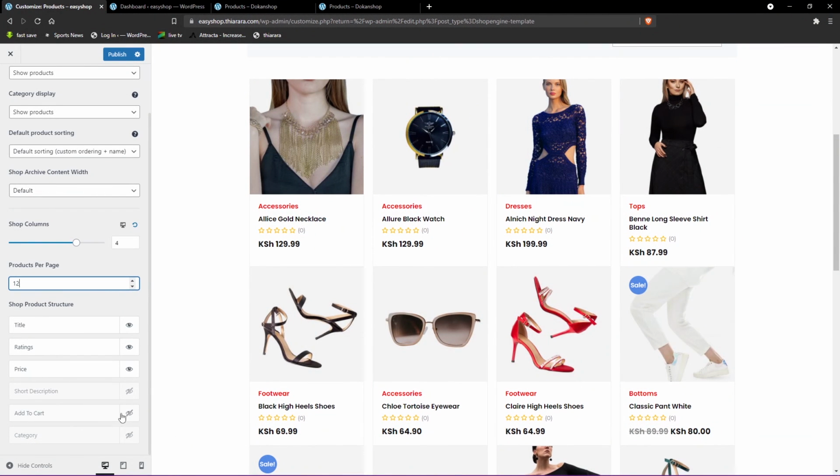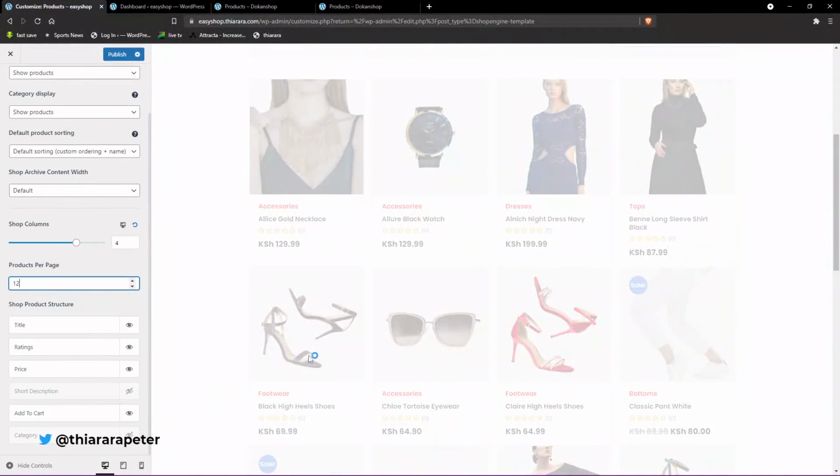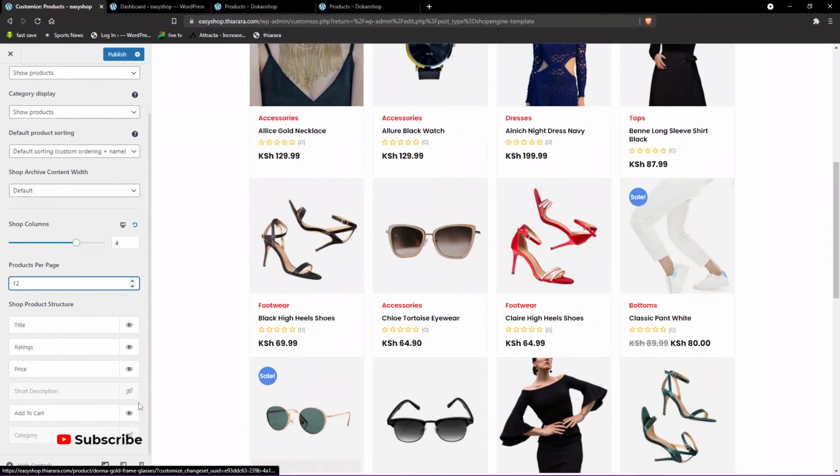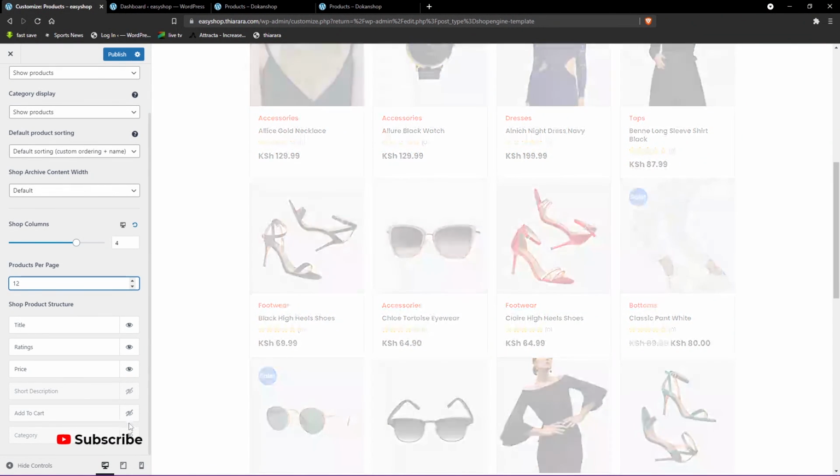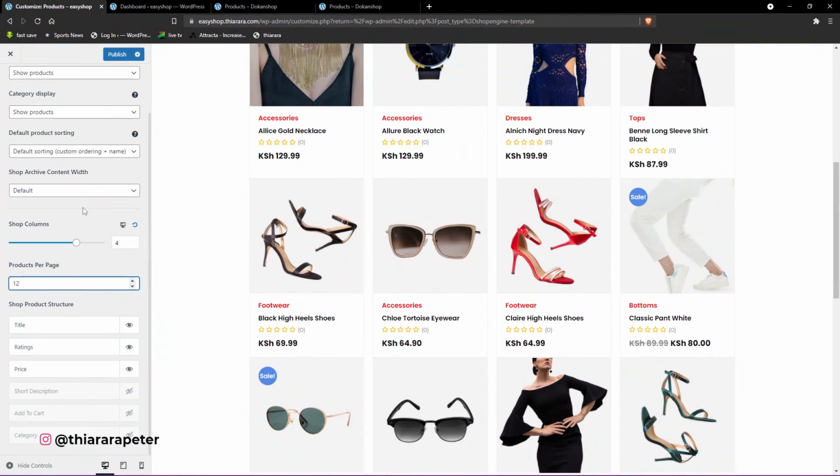You can also add this add to cart button, but it is going to look good once you have it. Yeah, I don't wish to, and I just wish to leave it the way it is. You can customize from here. You can also change the custom ordering for the product shop.